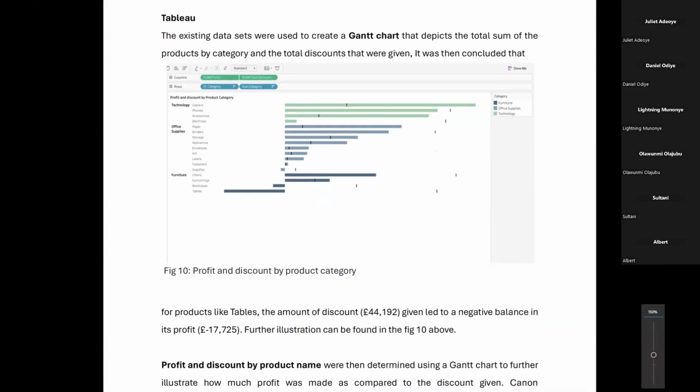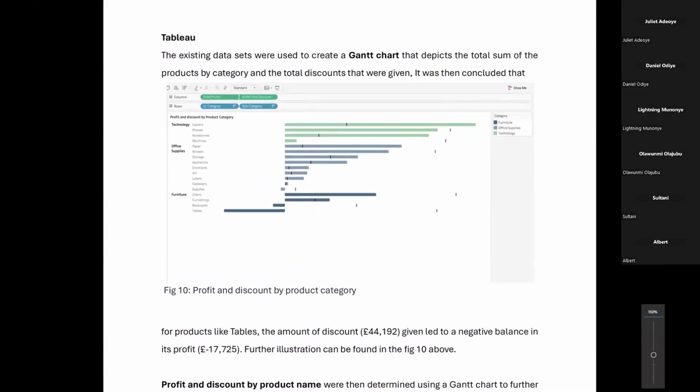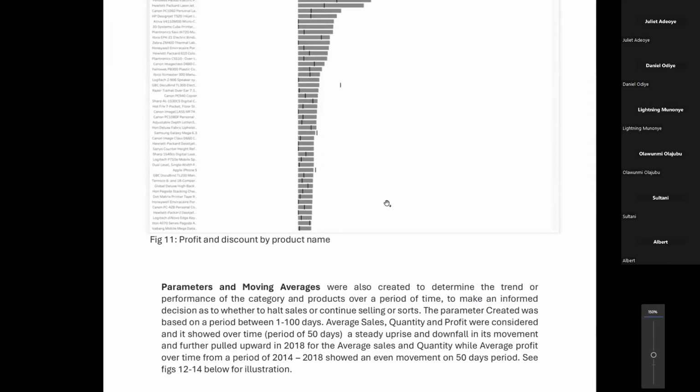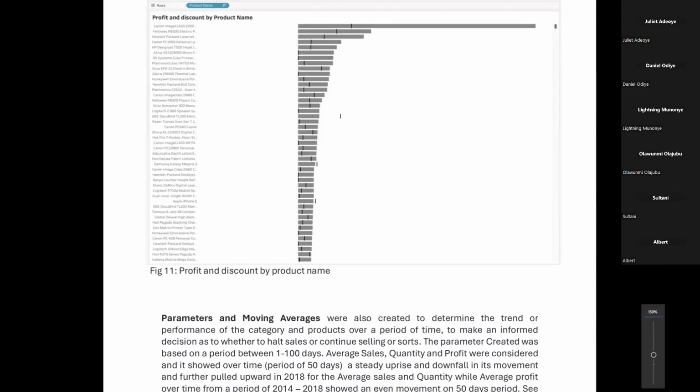Okay, so for Tableau in Sprint 2, we also did a Gantt chart that talks about discounts and profit. So this black indication shows the discounts that were given as compared to the profit that was made. Same as this one as well, profit and discount by product name.